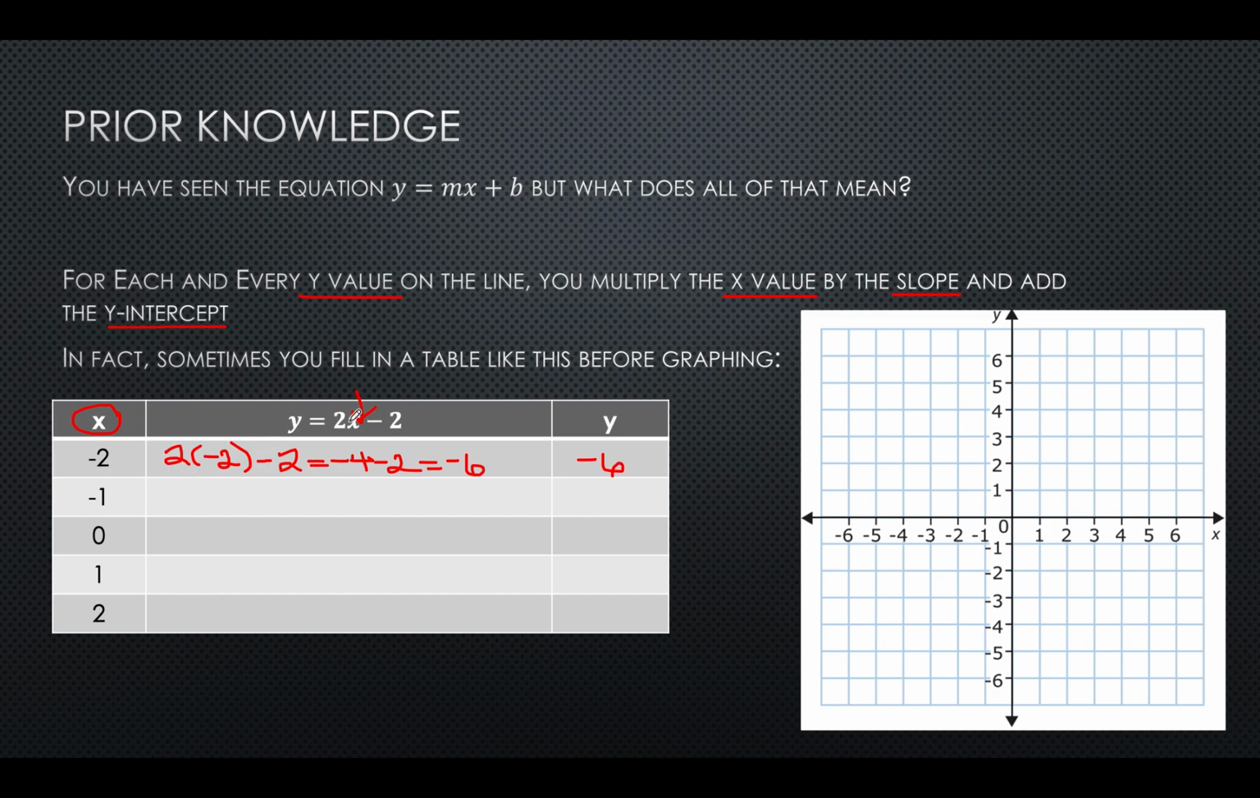And you're going to do it again. First step is to substitute. 2 times -1 is -2, and -2 minus 2 is -4. Again, step 1 is to substitute. 2 times 0 is 0, minus 2 is -2, and so when x is 0, y is -2.